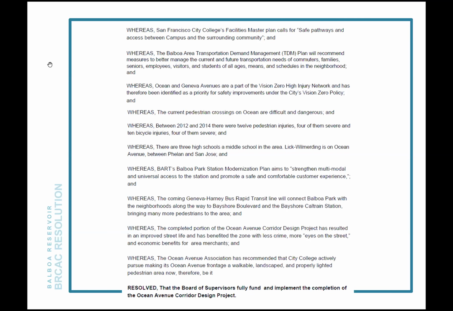John? But I'm certainly not against eventually doing this, but maybe at the next meeting when we get more of a presentation about all of these recitals and about what the fund is, how much it costs. I have no idea what fully fund and implement means. So that's the only thing I have.